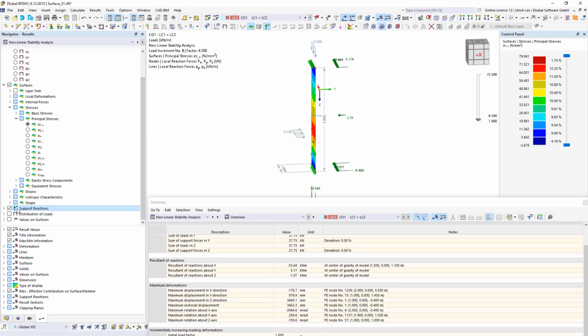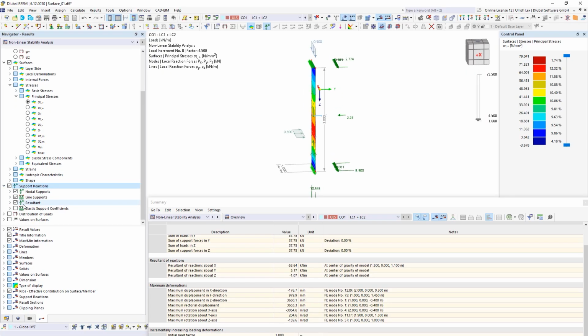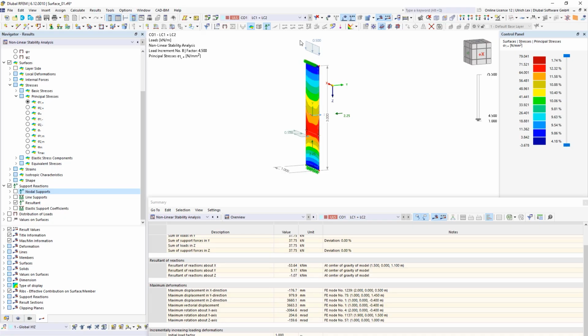that when I take a look at the resultant, then we can see that the vertical load and the horizontal load are increased in the same way. So my original load 0.5 and the load factor 4.5 is the vertical load of 2.25 kilonewtons. So now I can do a simple check.